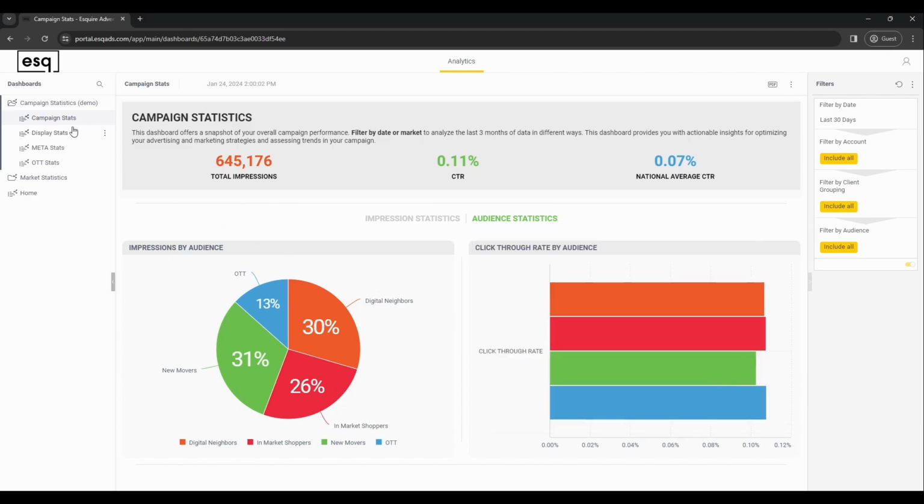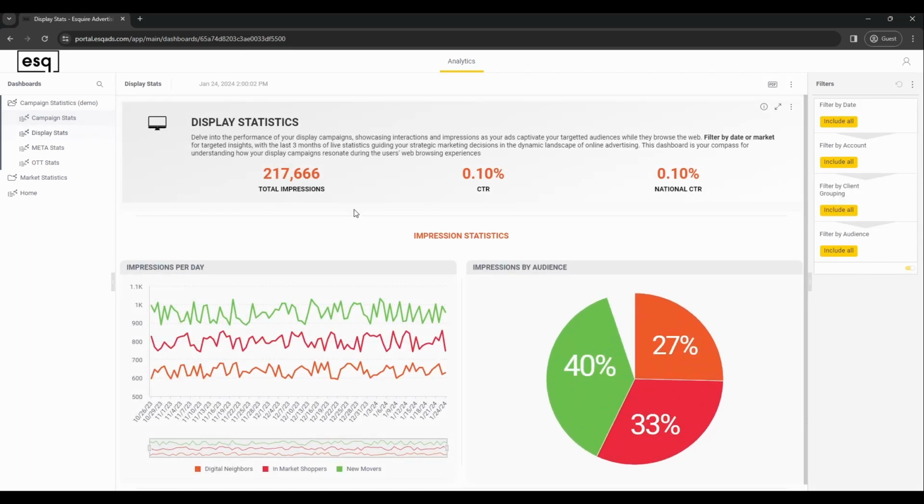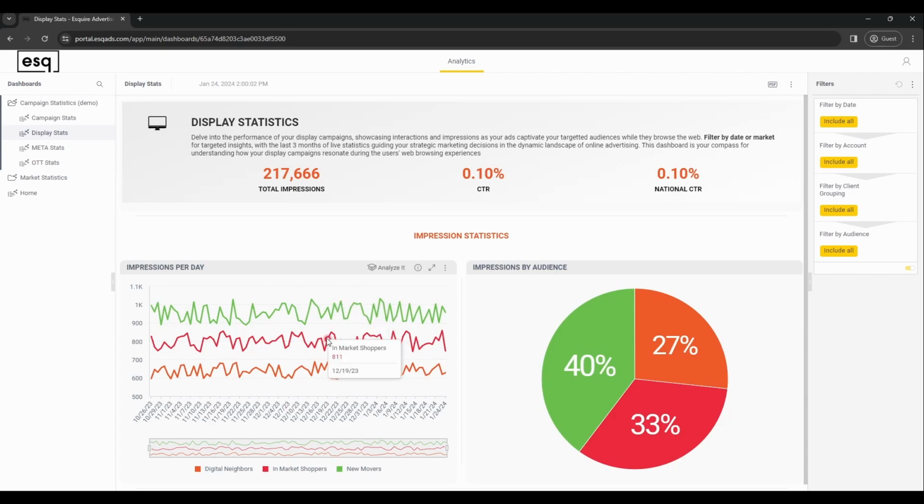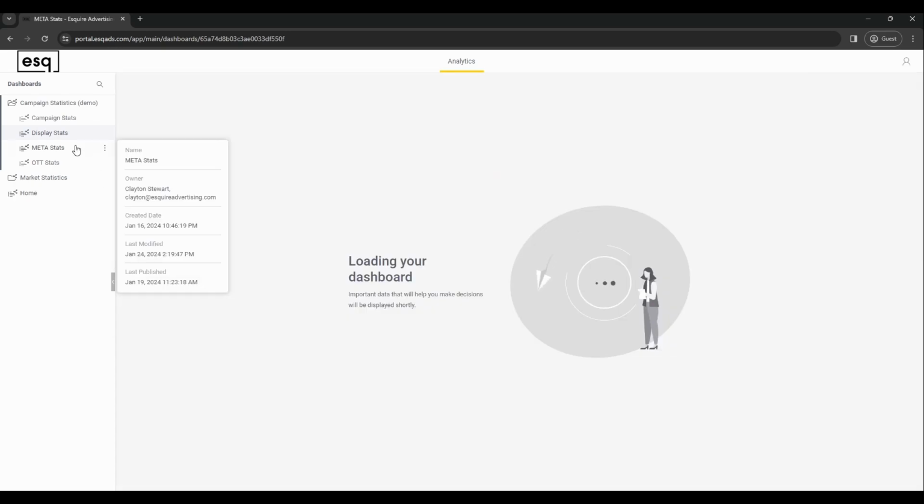So let's take a look at the display stats dashboard real quick. Simply put, this is going to be our CTR and impressions breakdown for ads served through someone's feed or on websites, basically anything that isn't specifically Meta or OTT. Fairly simple. So let's go ahead and look at our meta stats.